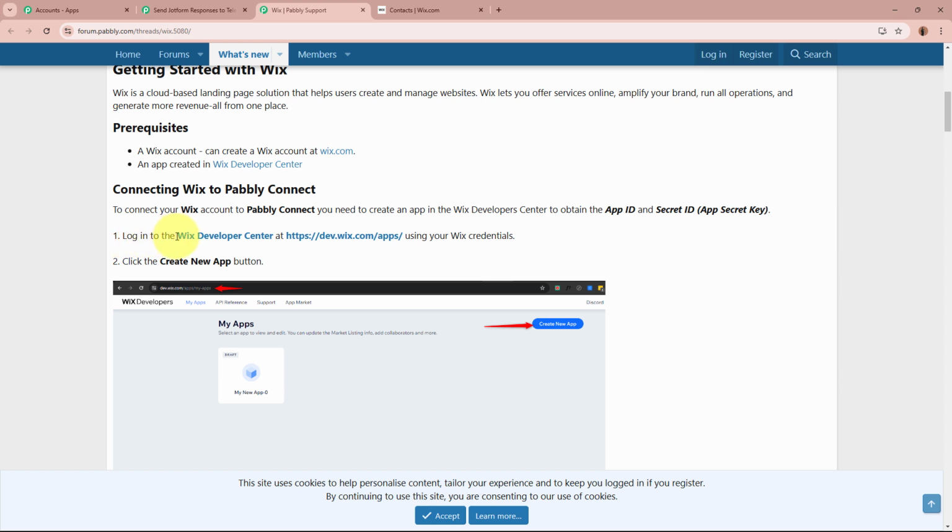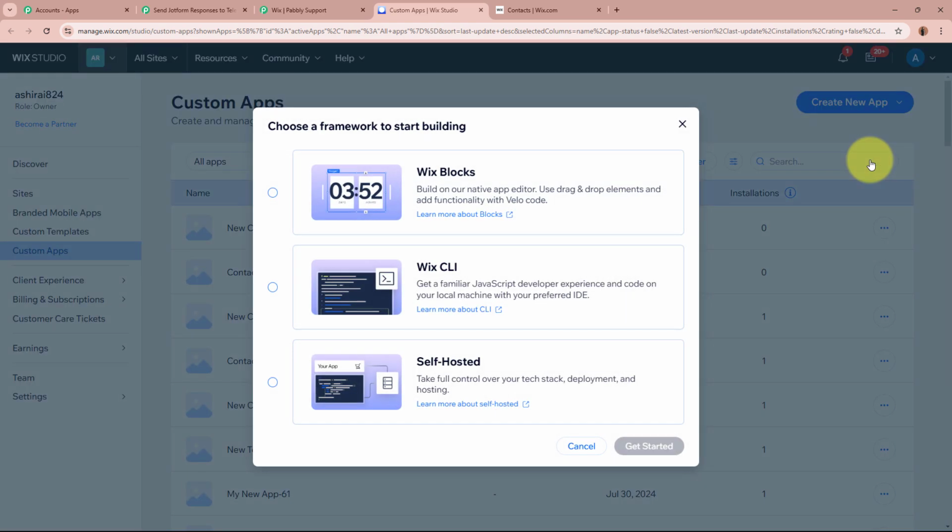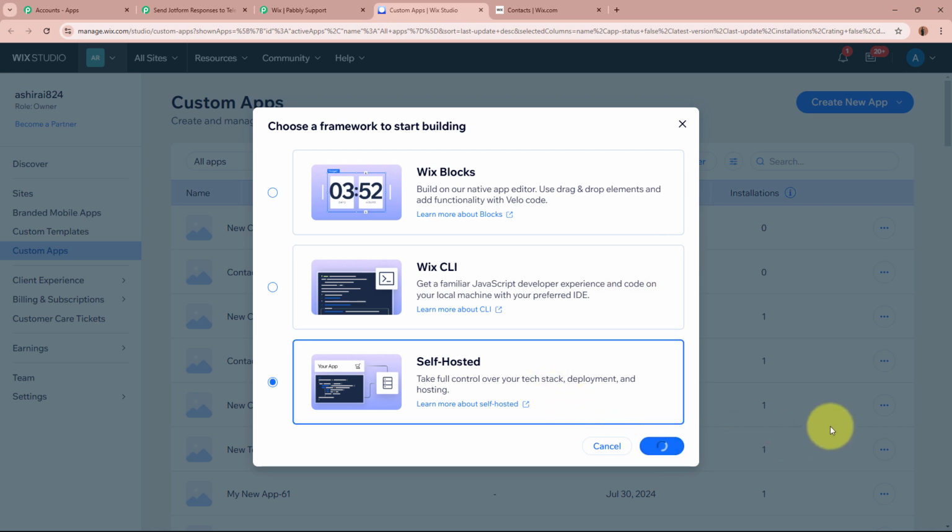Over here, it is asking us to log into our Wix Developer Center. By clicking on the link right over here, we're going to log into our Wix Developer Center. Once we log in, we're going to create another application. So I'm going to click on this create new app button, and I want to build it from scratch, so I'm going to select this option. For the framework, I'm going to select self-hosted and click on the get started button.